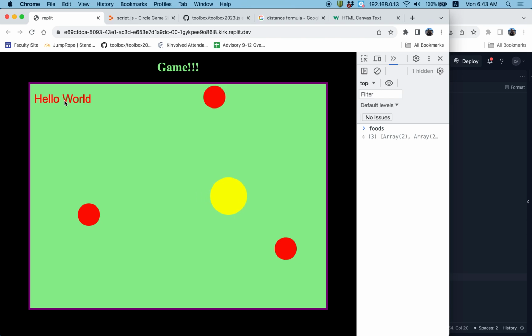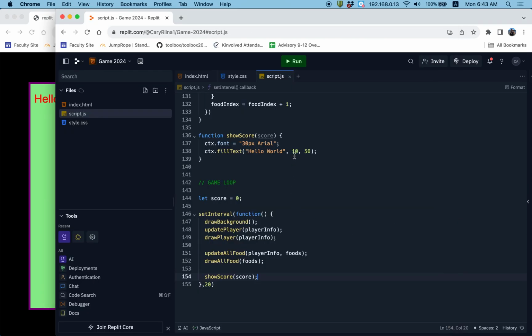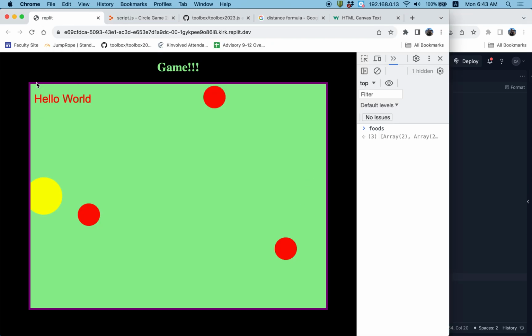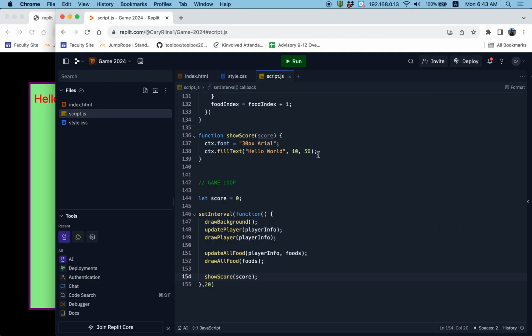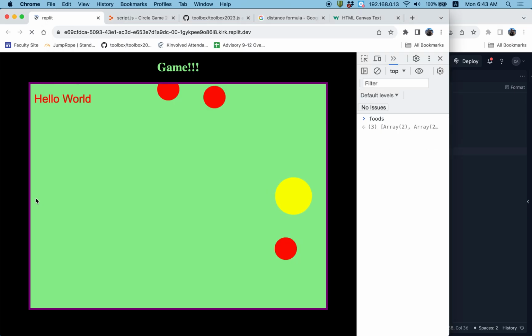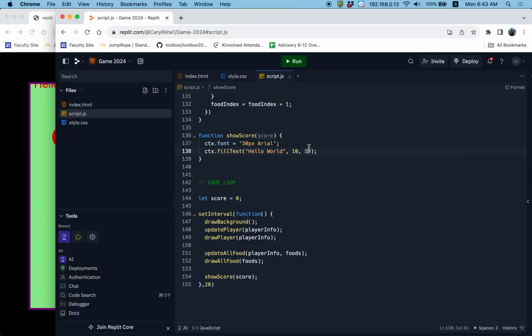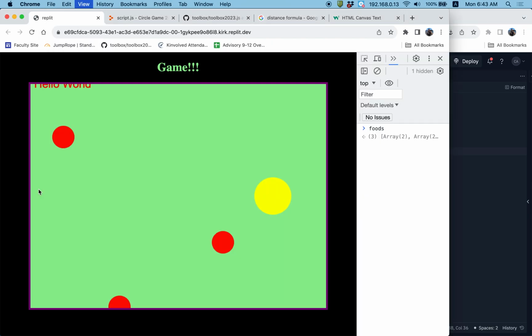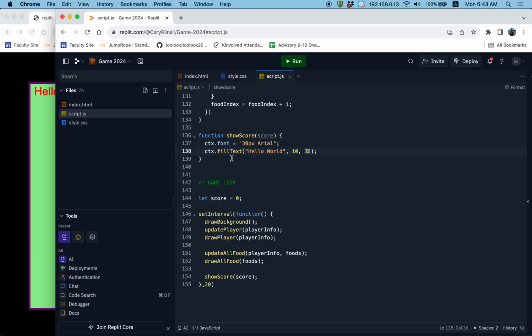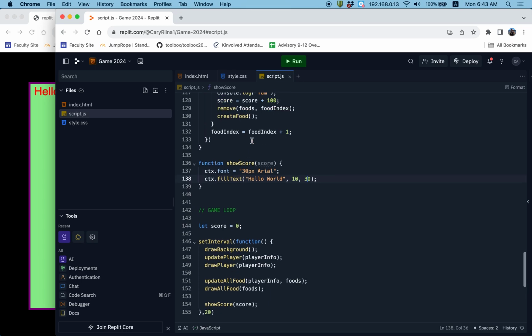Okay, so it's putting hello world there, and I guess the way it's working is the x coordinate is 10, and the y coordinate is 50. Let me try it out with 10, 10, and see how that looks. That does not look great. So 10, 30, let's see how that looks. Okay, that's kind of where I want my score to be. I like that. I don't really want the color to be red.